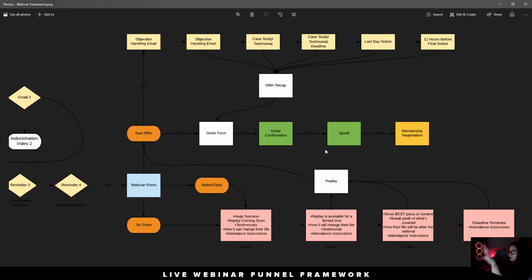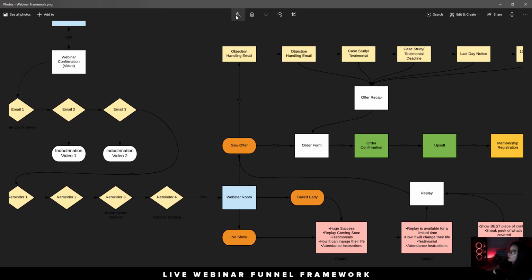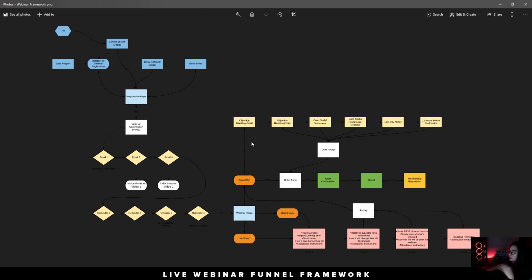Okay, so that's the webinar framework. Okay, nung entire webinar. But again, guys, this is for a live webinar. So makikita nyo medyo complicated setup, but if you're using Webinarjam and ClickFunnels, it's super simple to set up. You just need to understand the logic behind it, na pag nasa saw offer sila at yung type ng emails, build early, no show.